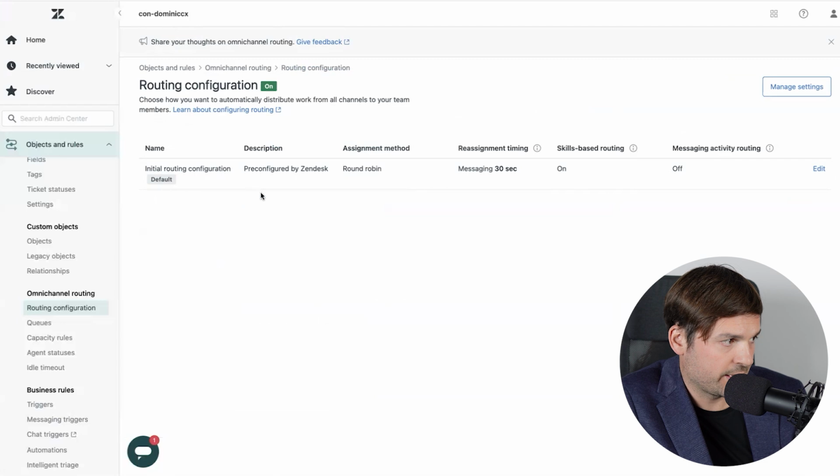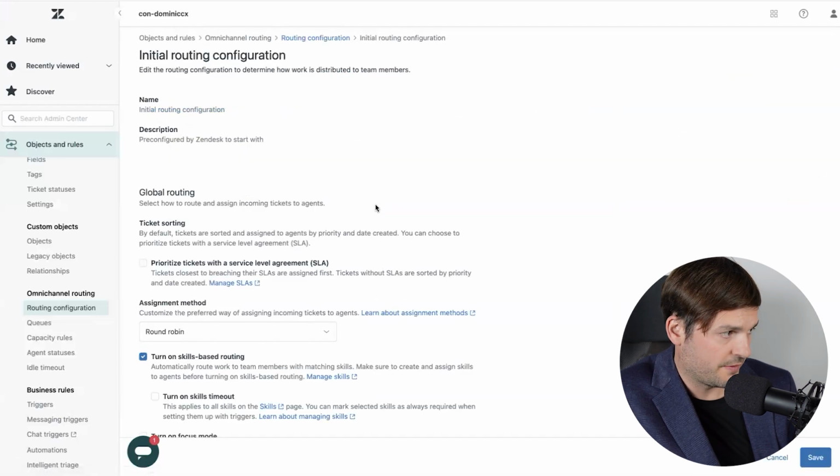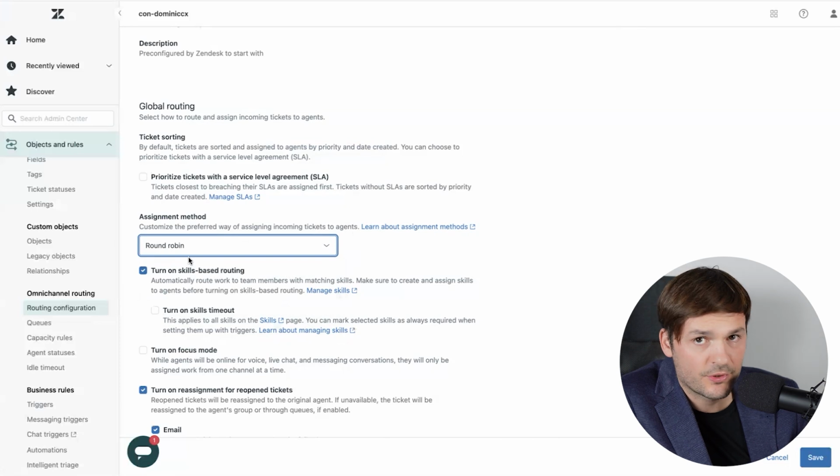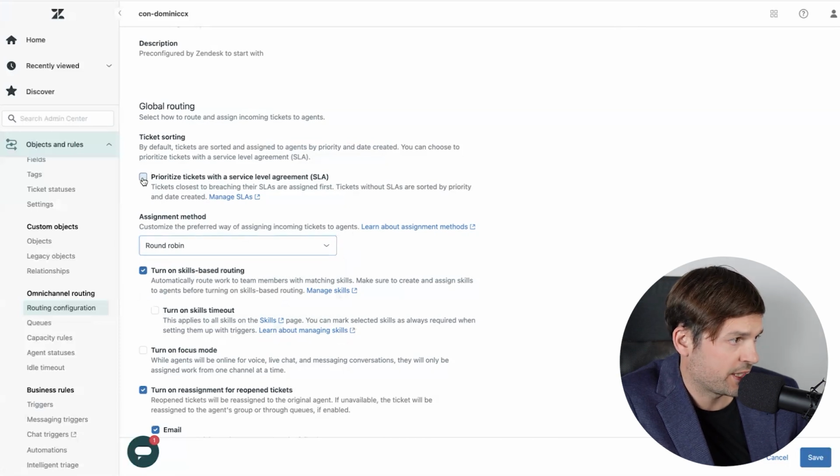Save this up. Now let's edit the routing configuration and walk through what all of these options mean. First I have my sorting. First is prioritize tickets with a service level agreement. The service level agreement is a commitment to your customer that you will get back to them within X amount of time, or you will solve the ticket within X amount of time. So if I turn this on, the tickets that are closest to breaching the SLA, meaning they're closest to you breaking your promise to get back to your customer or resolve the ticket within some time, will get priority and be assigned first.